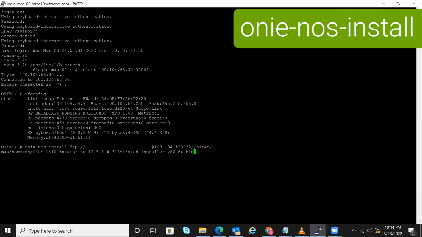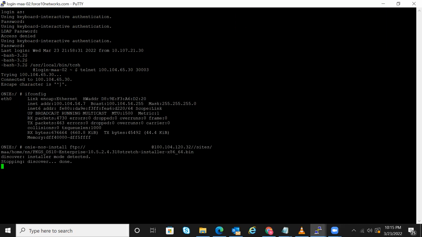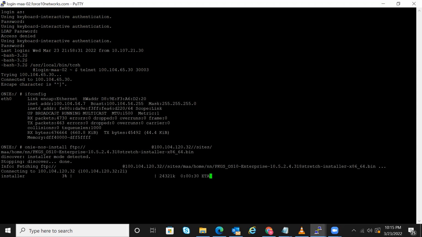onie-nos-install is the command for installing the OS via FTP. In this example, I'm loading the 10.5.2.4 image via FTP. The installation has started and it would take 10 to 15 minutes.